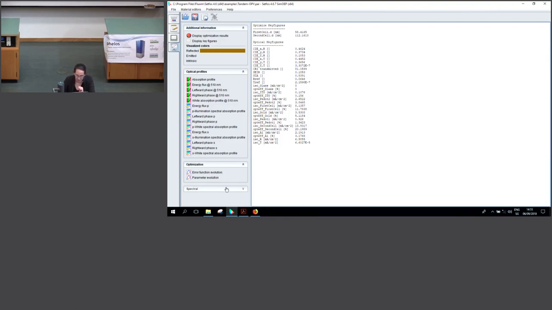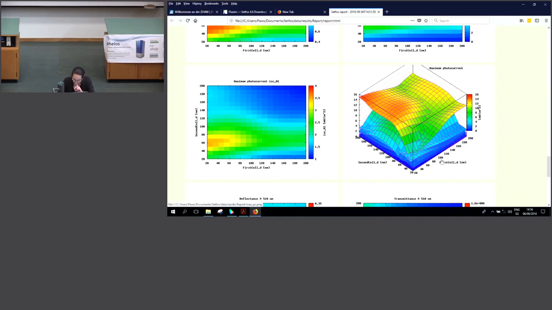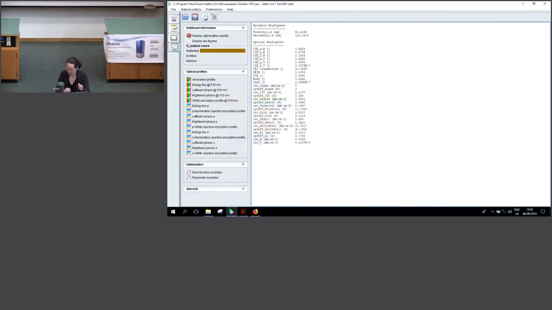We could now check whether it matches. Yeah, approximately. If you maximize for the second cell, it will look for this maximum, obviously, and not for the current matching. Okay.